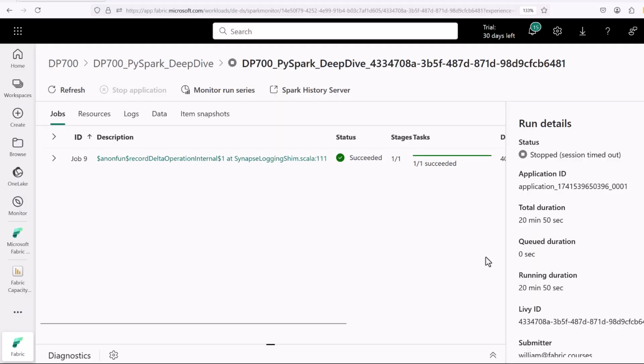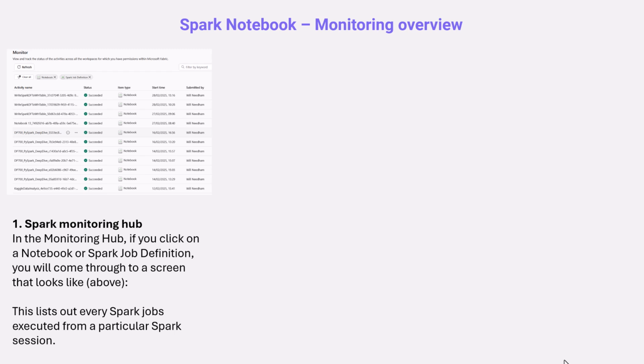So there's quite a lot of options available when you're monitoring Spark notebooks and Spark job definitions. Let's head back to the slides. Okay, so let's just summarize what we saw there.